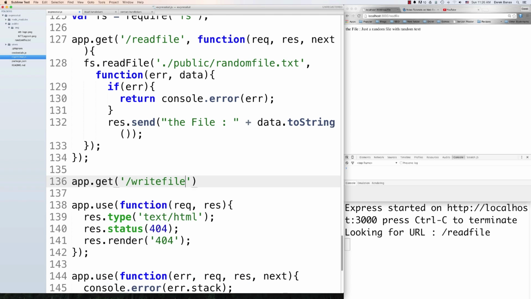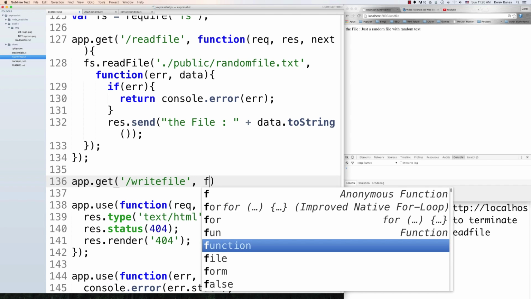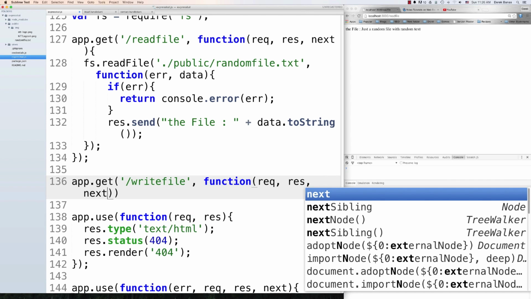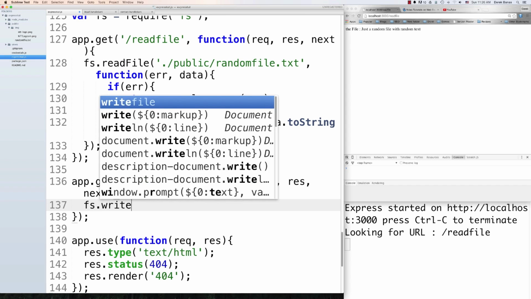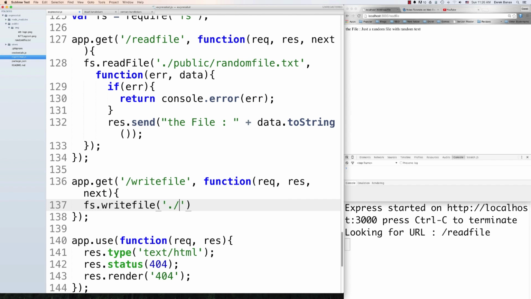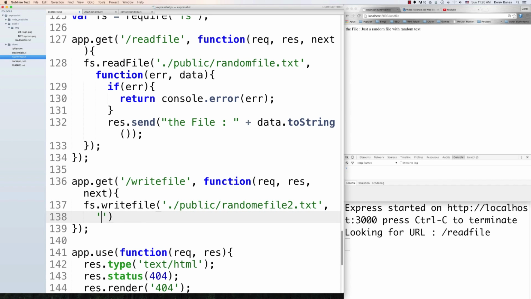Again, app.get, write file is going to be the name of the directory that I have here, or the URL anyway. This is going to write and read a file. Request, response, next, and we'll go fs.writeFile, and we just give it the name. It doesn't matter if the file doesn't exist, it will be created. And we'll just call this random file2.text. And then here, what we're going to do is actually define the text that we want to put inside of it. I'm just going to keep it very simple and just say more random text. That's what's going to be written to the file.